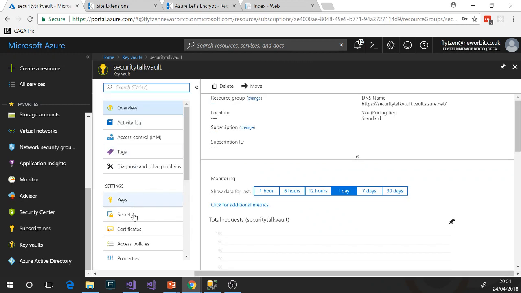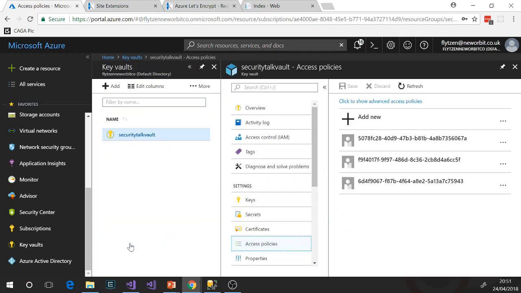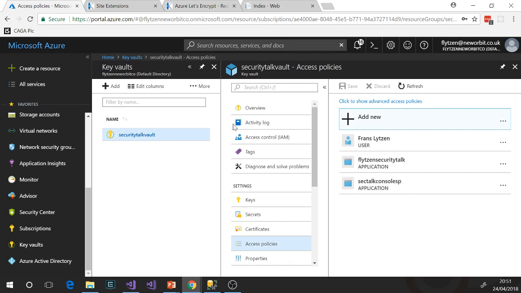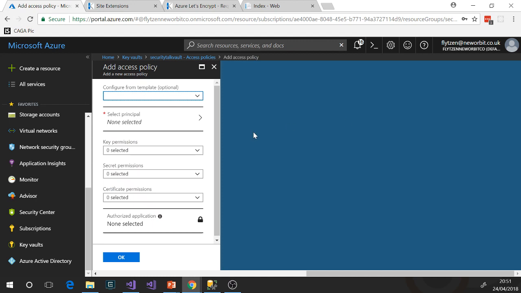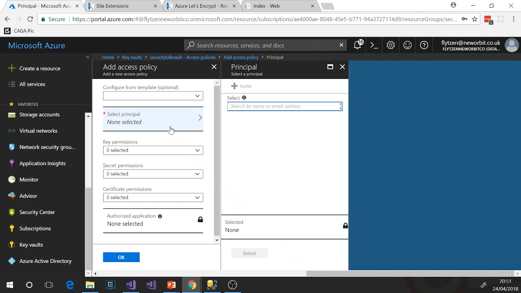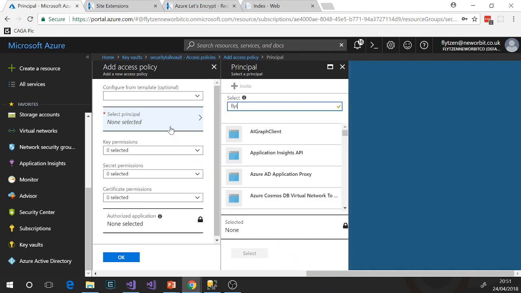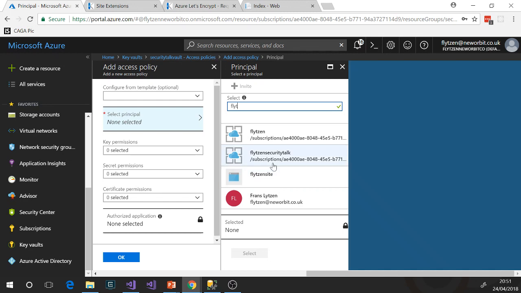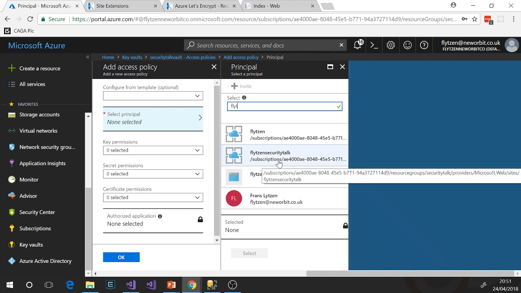And I have this thing down here called access policies. And I'll just show you what happens when I add a new one. So if I add a new one, I can select the principal. And I called that Flutzen, didn't I? So what you will find, you see this thing here? That's my application. So I can now give my application rights to talk to Key Vault. Everybody with me so far? Yeah, cool.